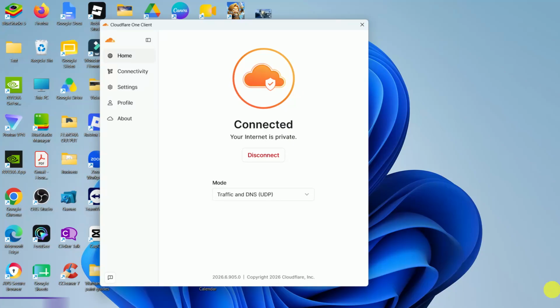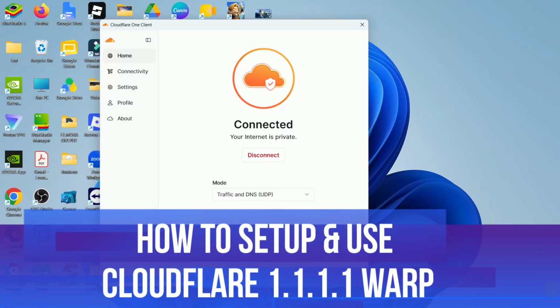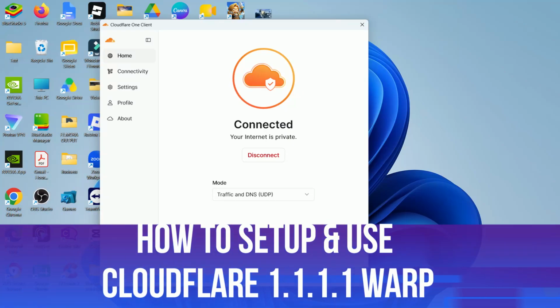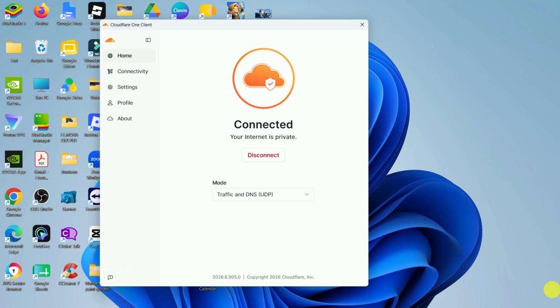In this video, I will show you how to set up and use Cloudflare 1.1.1.1 WARP. So I'll show you how to install Cloudflare WARP, configure the 1.1.1.1 app, and connect to WARP on your device. Whether you're new to Cloudflare WARP or simply want to learn how to use the 1.1.1.1 WARP app, this guide will walk you through the setup process and show you the important settings you need to know.